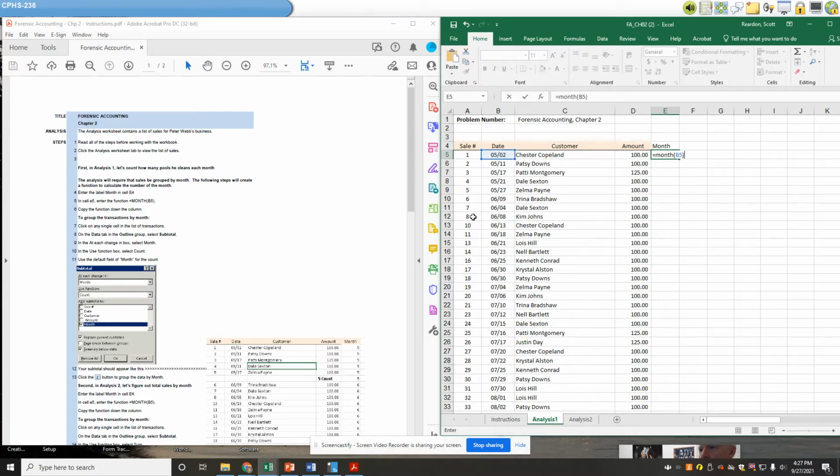Right click. It's going to give me, and I'm going to hit the check mark up here, enter. It's the enter button up there. So obviously 0502 is May, and that's month number 5. Now, if you're not sure where it says copy the function down the column, number 6, use your fill handle, that black cross in the bottom right-hand corner.